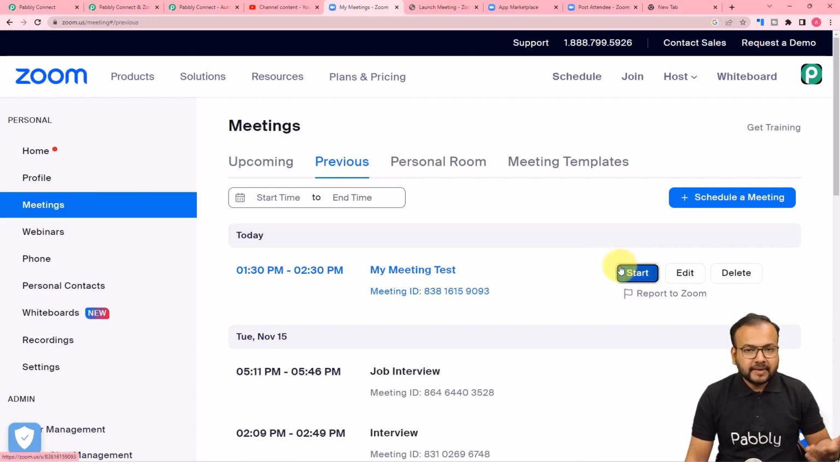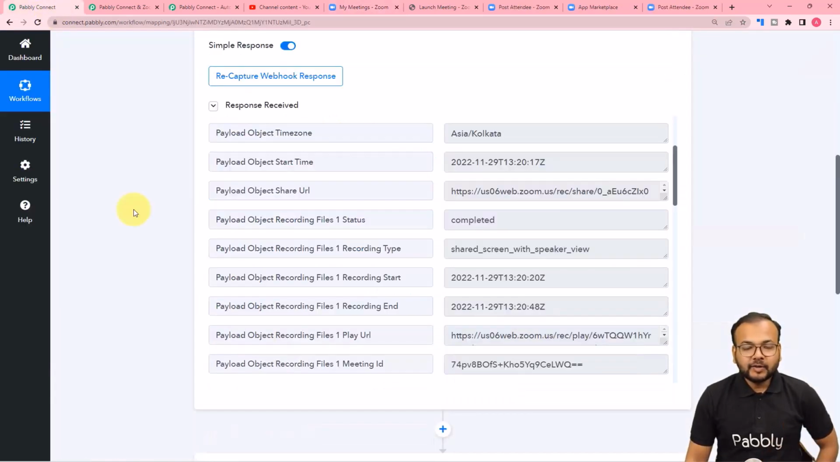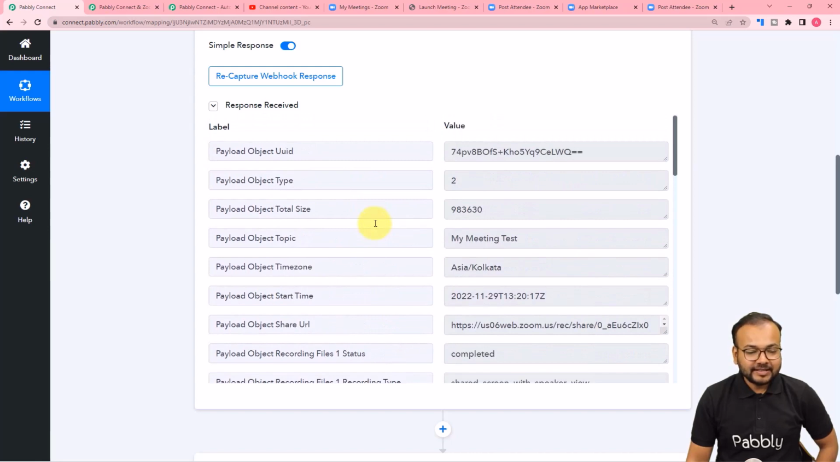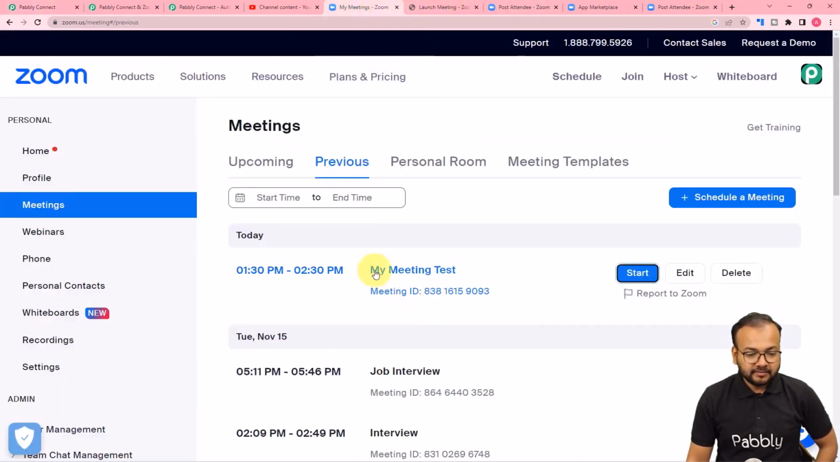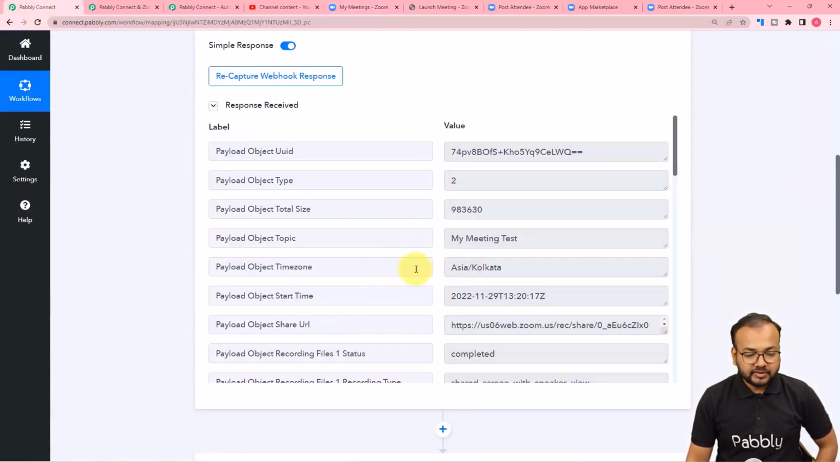Right. So this is just a manual testing process. And as you stop the meeting and record the meeting, the data of this meeting will be captured in the workflow, and we'll also get the test data and the response. Let's see. And here you can see, guys, we got the response captured here like this, and it started showing the topic of the meeting. That was this, my meeting test. This was our meeting's name. Okay, that we have started, and here is the time zone of the meeting.